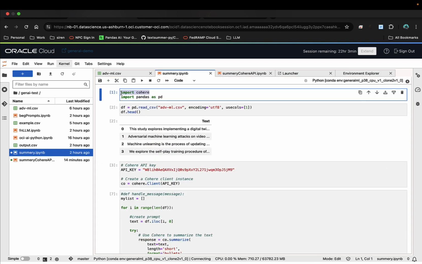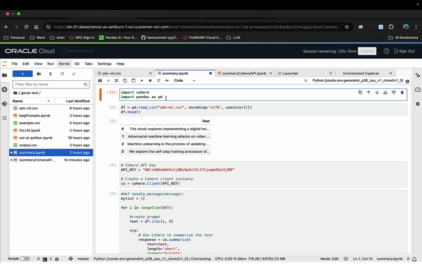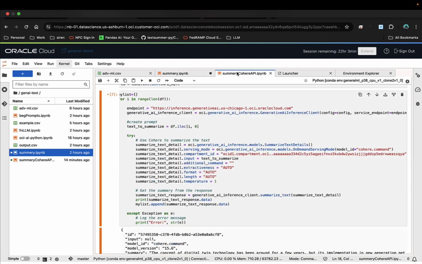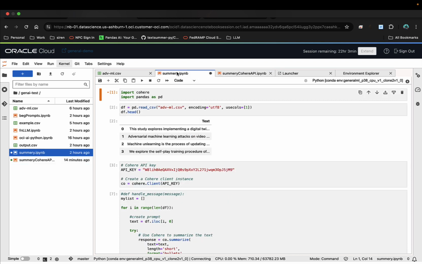Next, create a new notebook. You need to install the Cohere library into the environment. You can use pip install cohere to do it directly in your notebook, as shown here. You also need to upgrade the OCI library. Run pip install --upgrade oci. If you do not do this, you may get an error when running your code.